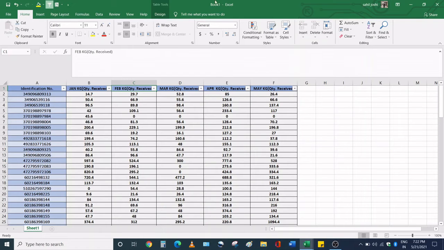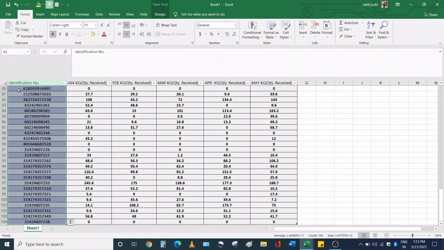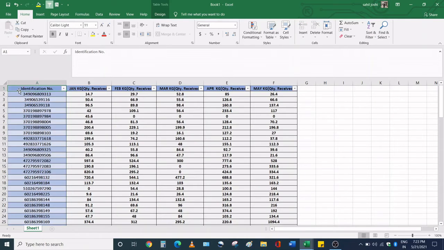First I am at my source file, which is Book 1, and this is the identification number which I have mentioned in the PPT, and in front of them is the value, month on month quantity received. So today we'll put this Jan value in that format using these constant numbers which are unique, present in your source file and in your destination file.